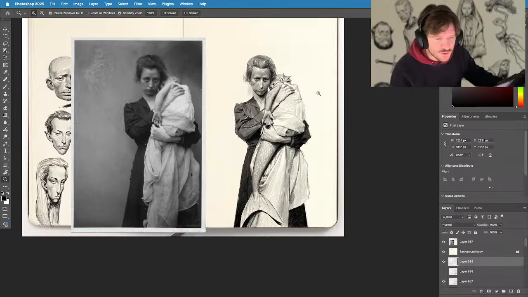Just trying to find some more fish-like lines on the arm.